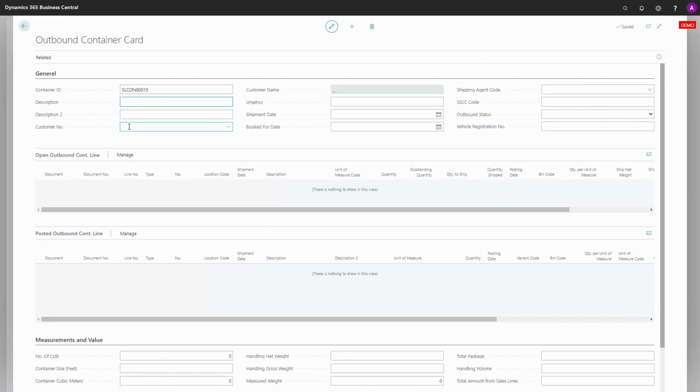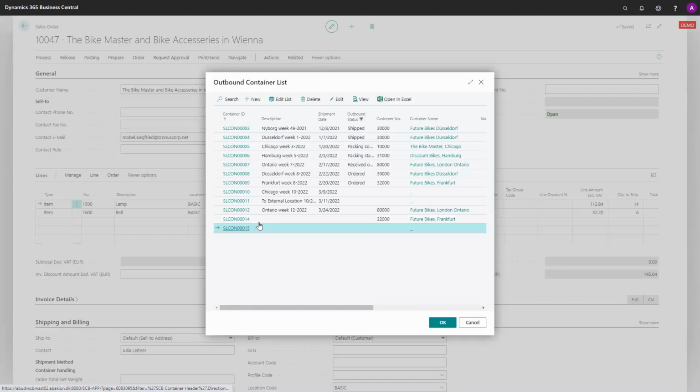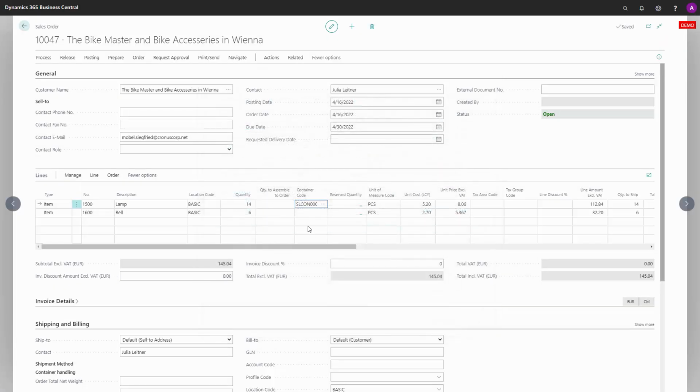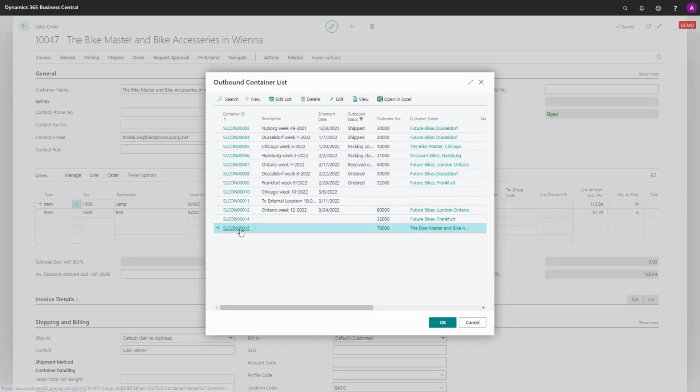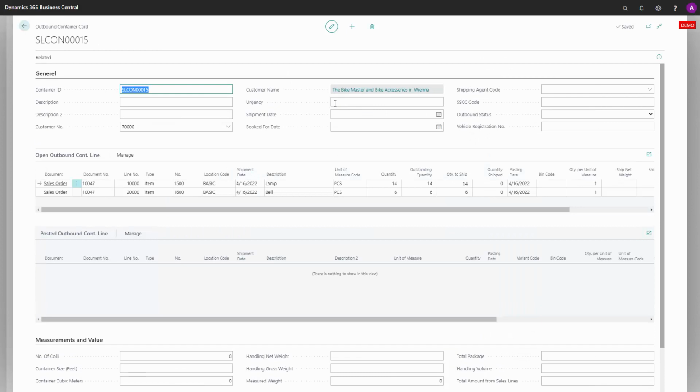Let's create a new container, just like this, and I want to add a new container to the cell sorter line. So the status on the container is not filled in automatically, meaning if I'm opening this container like this, the outbound status will be blanked.